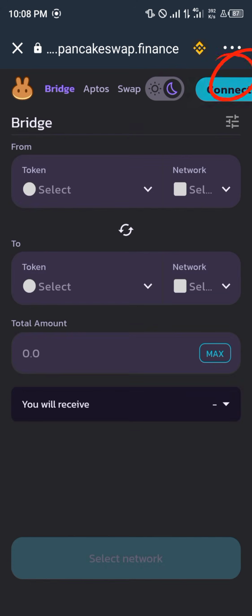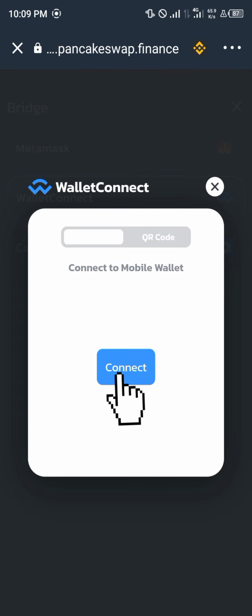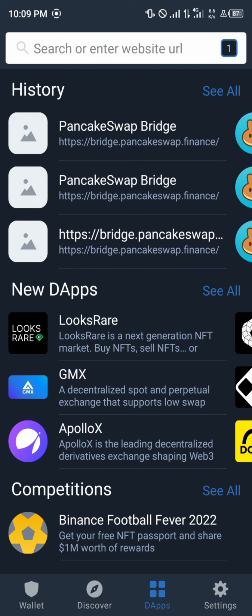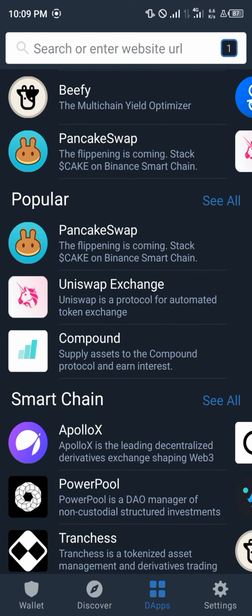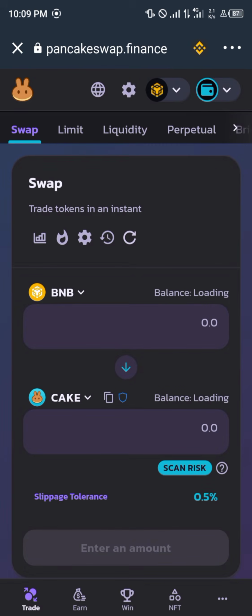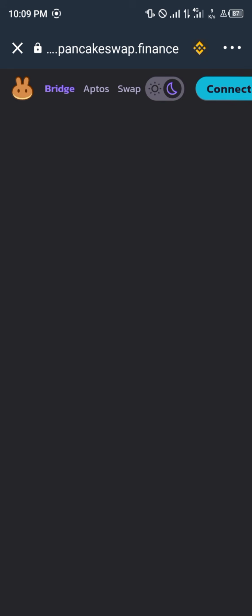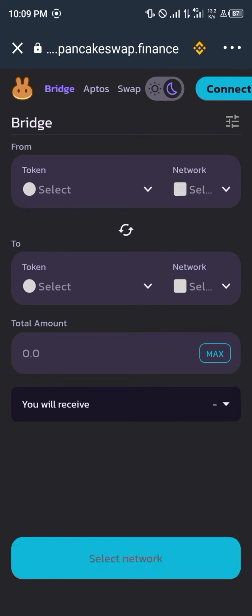You could choose to connect your wallet. That's Wallet Connect. And once you've tapped on that, you click on Connect and it restarts the PancakeSwap website and we log back in again. Upon logging back in, we go back to Bridge and we should be connected as it stands.